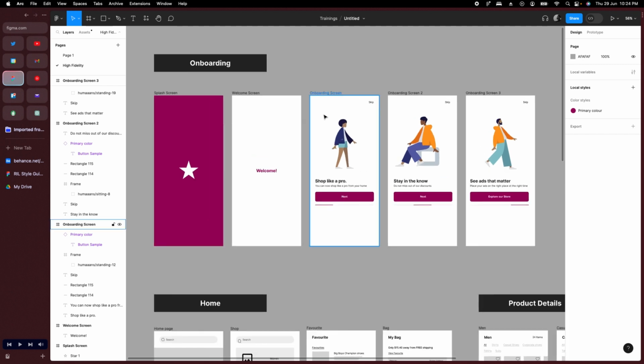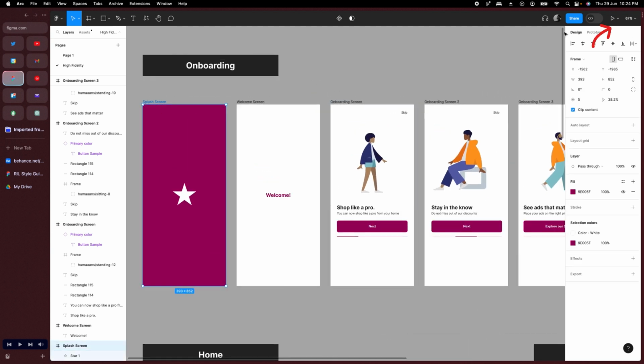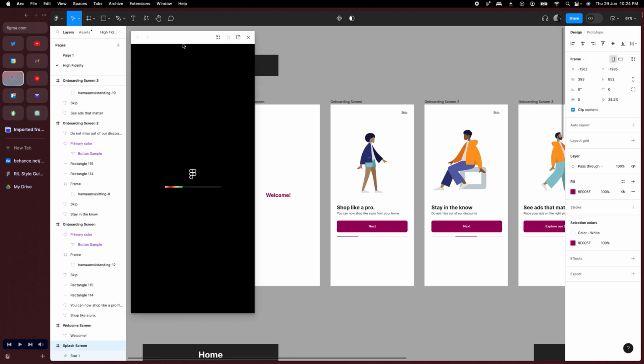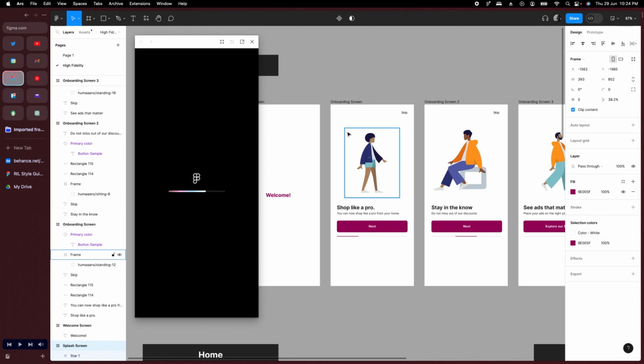So let's see how this looks in preview state, right? If you want to preview, go to your top right-hand corner and you will see Preview Prototype. If you click on the small arrow there, you will see Preview and Present. Preview will show you the preview while you're still on Figma, while Present will take you out of Figma. This is a new feature that was implemented recently.